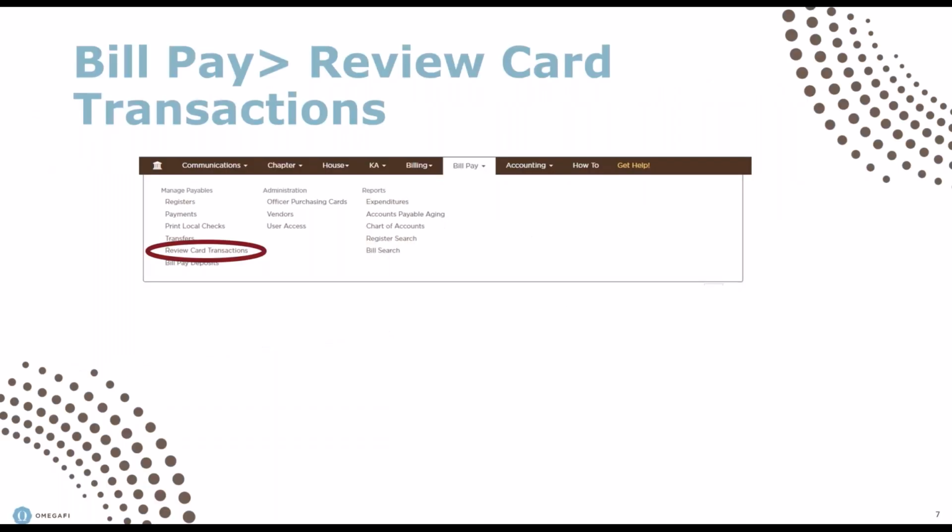Every time you use that card, your transactions are going to populate within Vault. So you can find that under your alerts notification section, as well as the review cards transaction page. From that page, you'll be able to update the income or expense accounts for each specific transaction. You'll just select the transaction from the drop-down menu. When you submit it, it'll update the information in your reporting so that when you check your expenditure reports, it'll show you where those funds went.